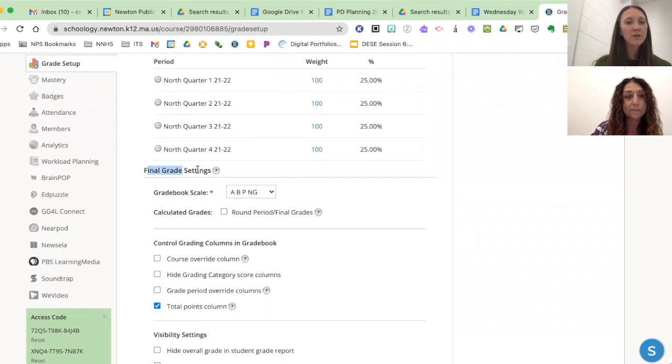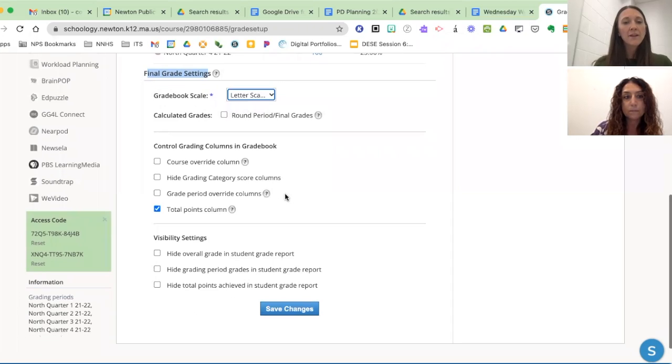You'll notice here under my final grade settings, I also can choose a scale that I have created. And then you want to make sure down below, depending on how you want your gradebook set up, and your gradebook is very personalized to what you want to do, you want to make sure that the visibility settings are set to how you want your students to be able to see it. So if you don't want your students to see their overall grade, you're going to want to check that off. If you don't want them to see their grading period for term 1, term 2, you're going to want to select that. If you want to hide this total points achieved, you're also going to want to select that. And remember to hit save changes at the bottom.